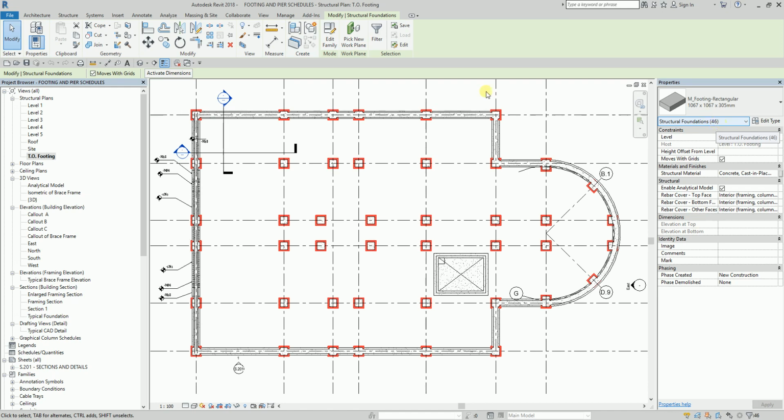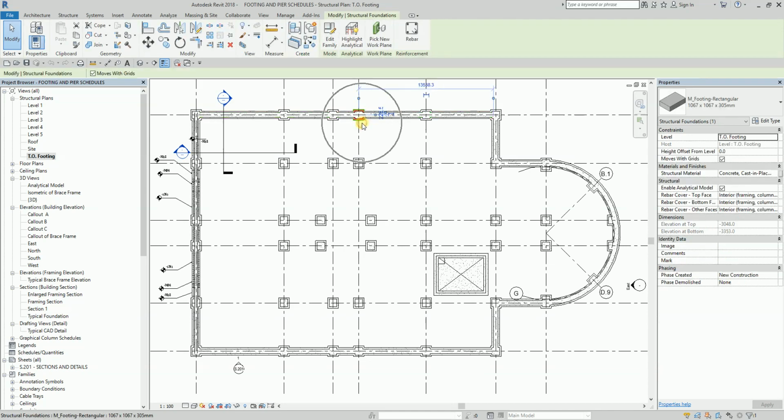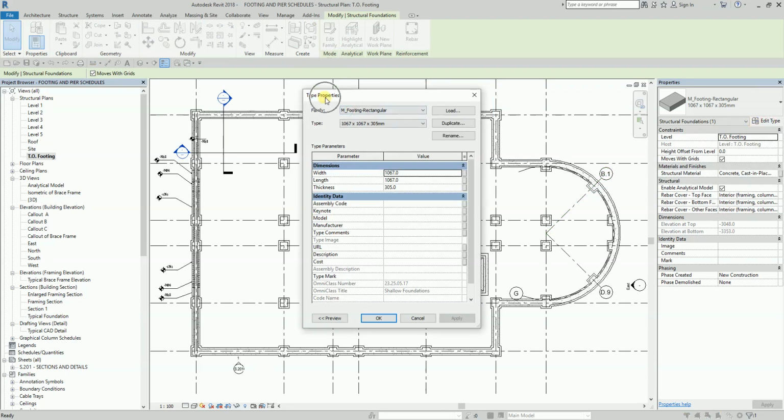Now, before I start creating the schedule, I'm going to add a property to my footing. Let's say I'm going to call this F1. I'm not going to use the mark here because this is what we call an instance property. So I'm going to open Edit Type to open the type properties. There's the type mark that I need. I'm going to key in here, let's say, F for footing.